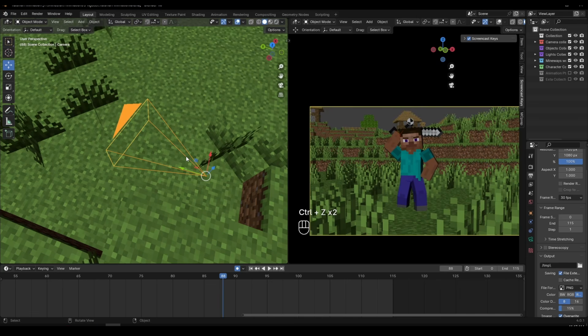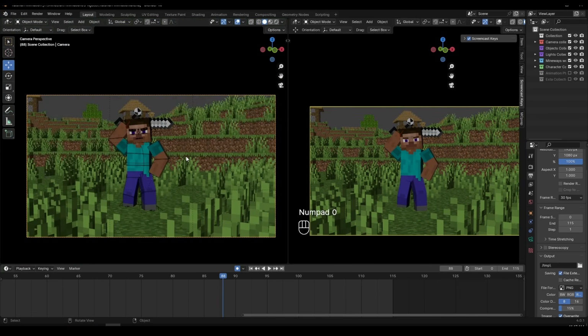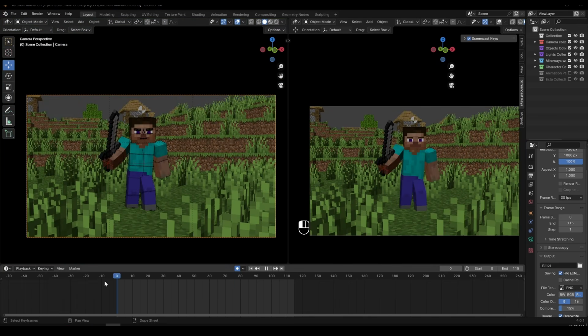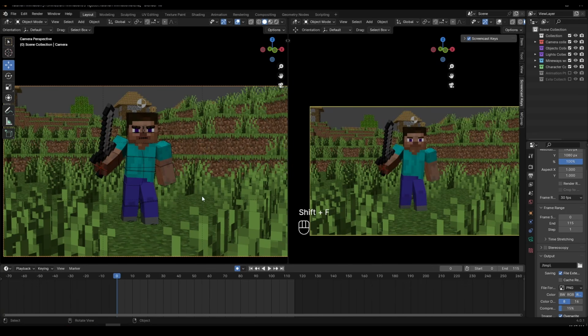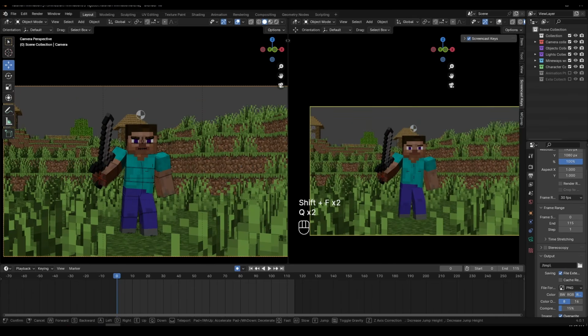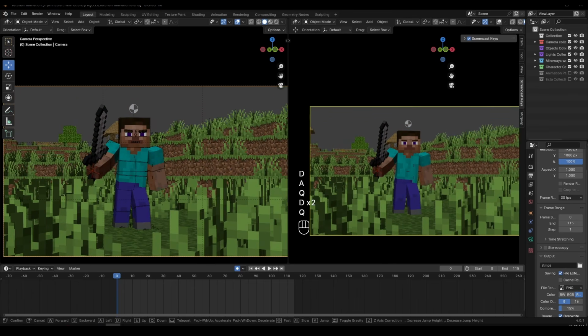But let's use the Shift F method. So I'm gonna go inside the camera view and then go to frame 0 and choose a good starting position. So you can play around with the camera and place it wherever you want. I'm gonna click on Shift F, Q and E and try to adjust the camera.